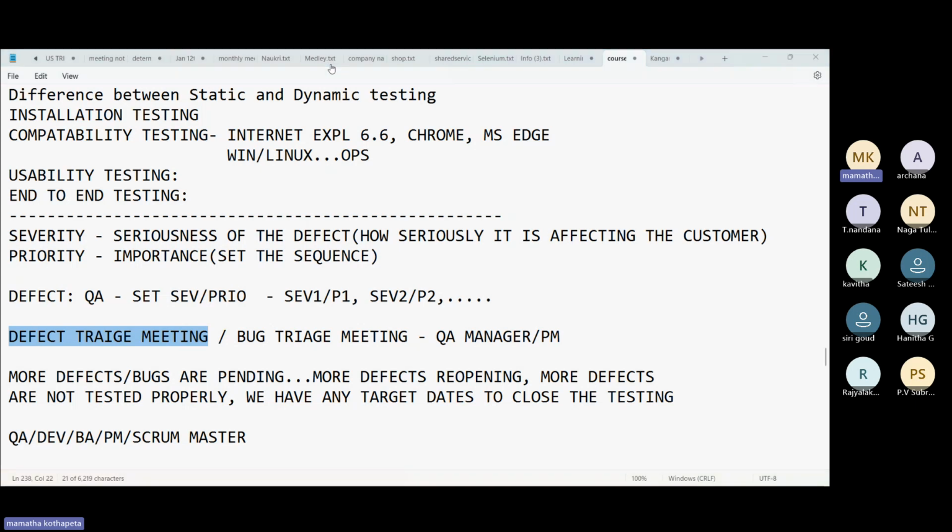If they think a particular bug is not a severity one, they can change the status, whether it is P1, P2, P3, or P4. You should be very confident in debating, arguing, and justifying, right? Because the tester is the one who knows the requirements correctly. No one knows better than the tester about the requirements. Not even the PM, not even the BA.